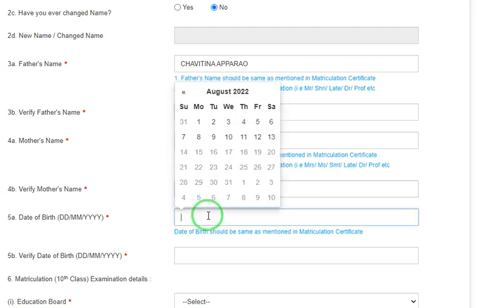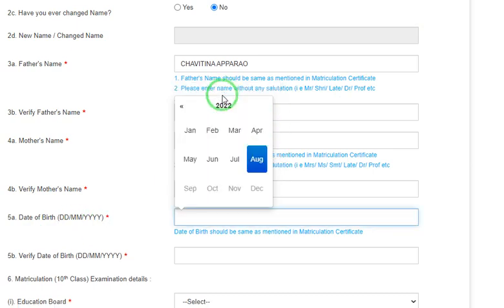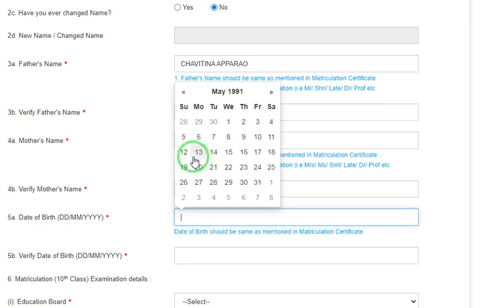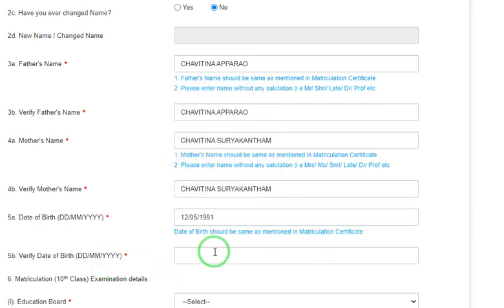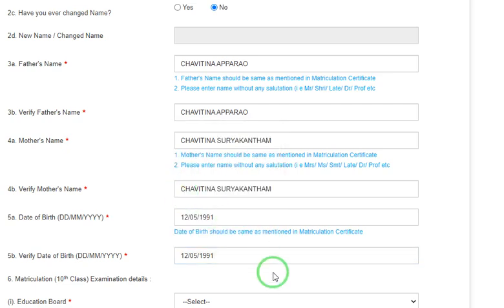Date of birth you have to enter here. You can see a date, month and year format, and you have to click on this and select the year first. After selecting the year you have to choose the month, and after that the date, and verify the date of birth. Same thing you have to enter again. You can use the keyboard or you can directly select from the calendar. Any of that you can use.